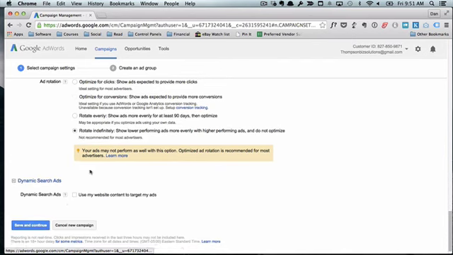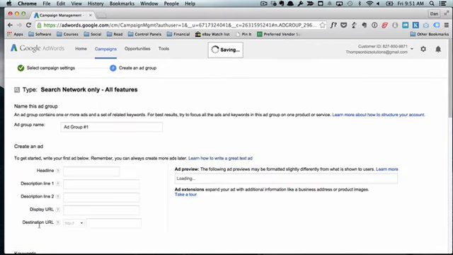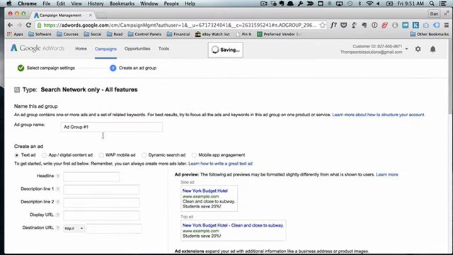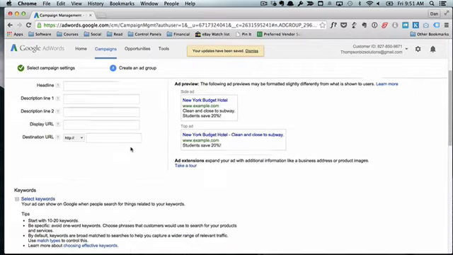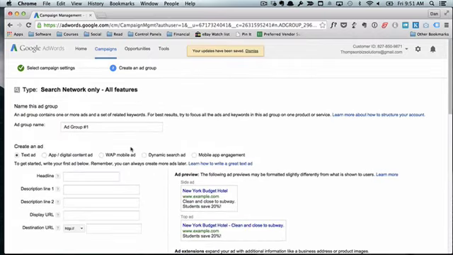Dynamic search ads you really don't need because this is sort of just going to use website data to target your ads. Not really important right now. It doesn't affect what we're doing. So I'm going to click Save and Continue. Once you click Save and Continue, you're just on to creating the ad. And we'll kind of talk about that in a separate thing.